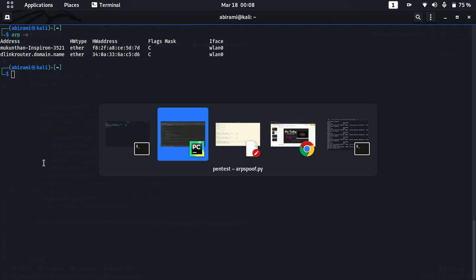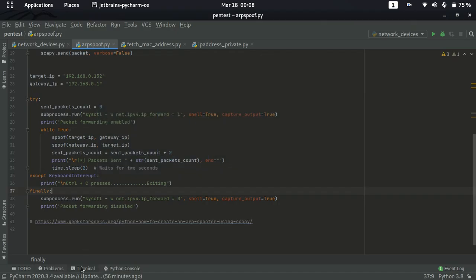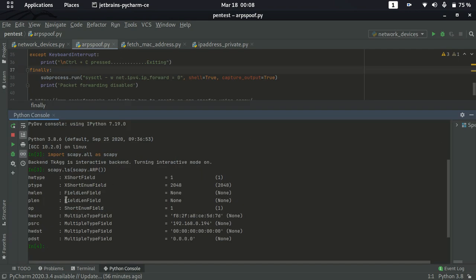Now I can go to the terminal. One more point to note: if you go to the Python console, you can run scapy.ls, as we discussed in the previous video, and see scapy.arp. This is the class, and I want to see what parameters it has. For example, we have used the op, right? By default op will be 1, which means it creates a request.